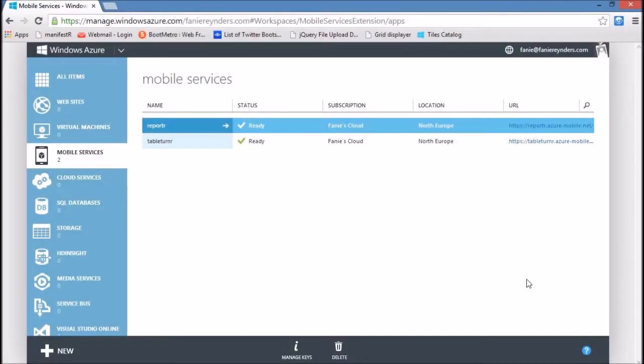Alright, so this is the mobile services section inside the Windows Azure portal. You can go to the portal by just pointing your browser to manage.windowsazure.com, and after you log in with your Live account, you are able to start working in the portal. As you can see, there are already two mobile services I've pre-created for us, but let me quickly show you how easy it is to create a mobile service for those who are not aware of how to do it.